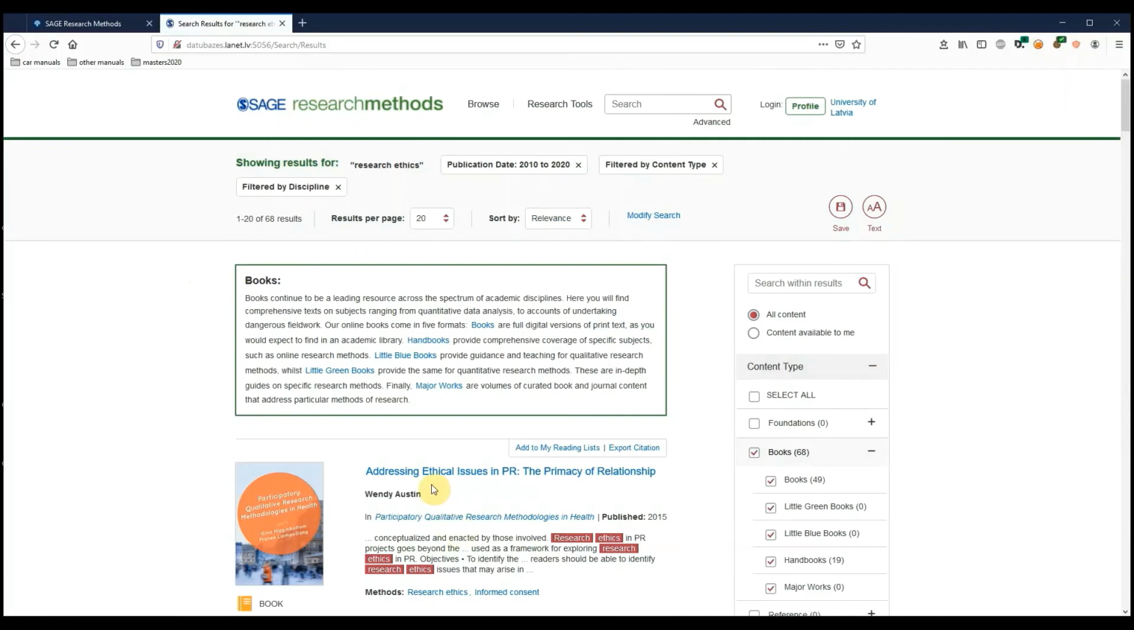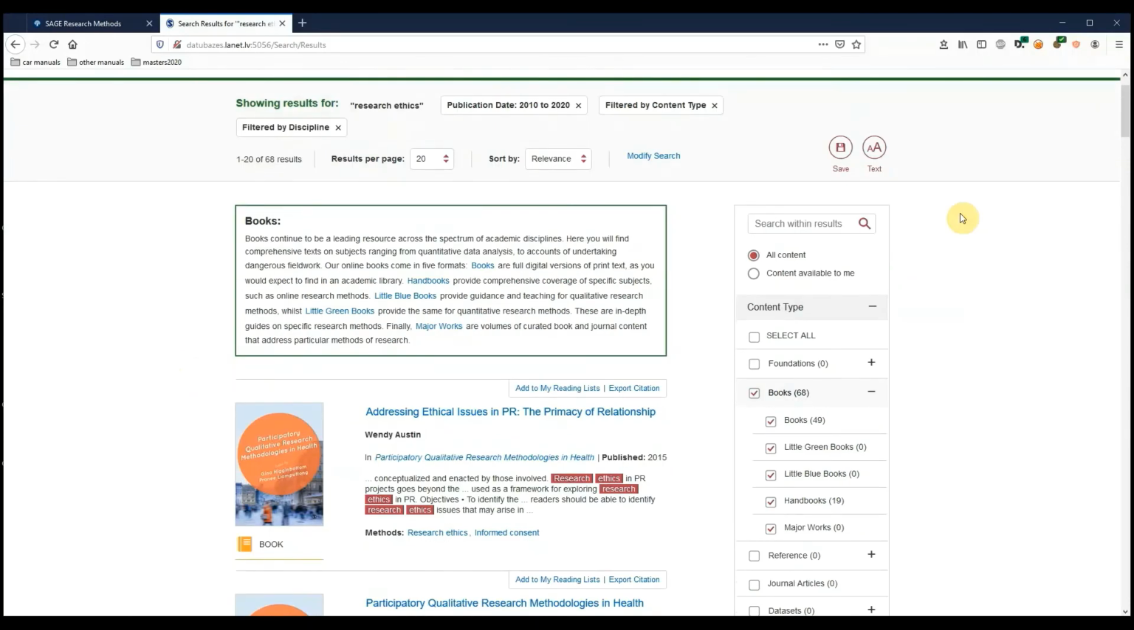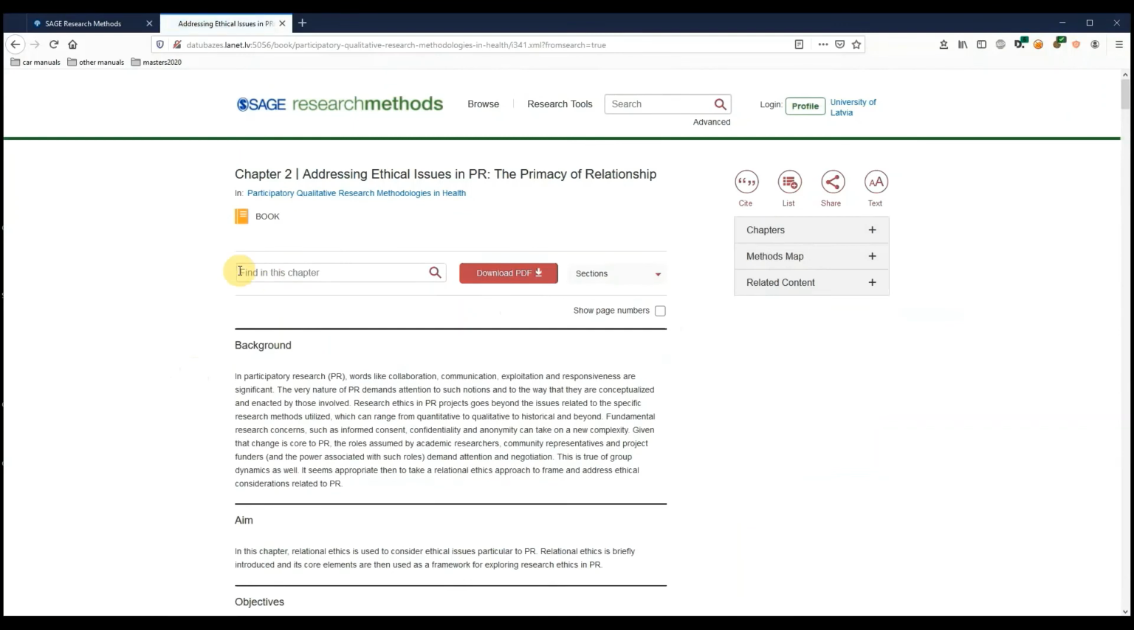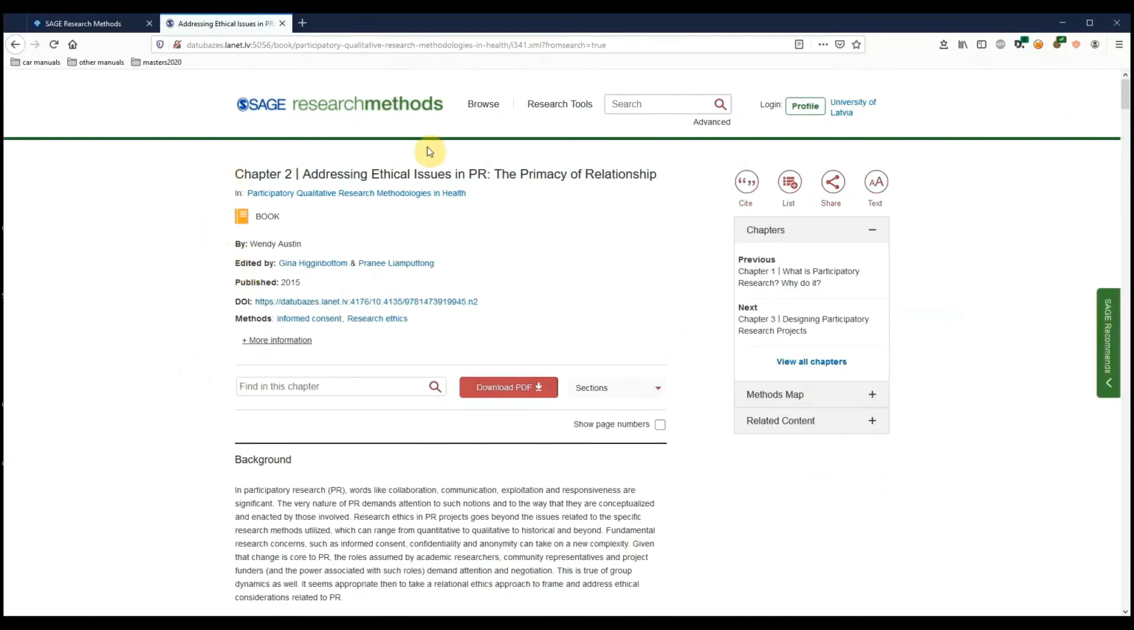So we have got our result list of 68 books. If you want to narrow your search results further, you can use the filters on the right side. But for now, let's open one of the resources. This is a book chapter, the second chapter of this book.